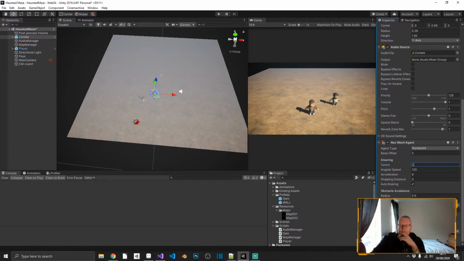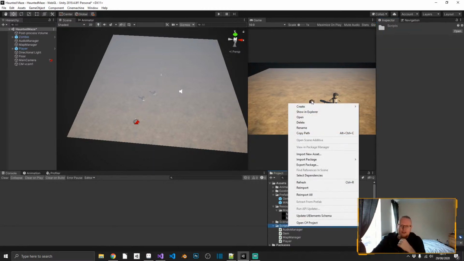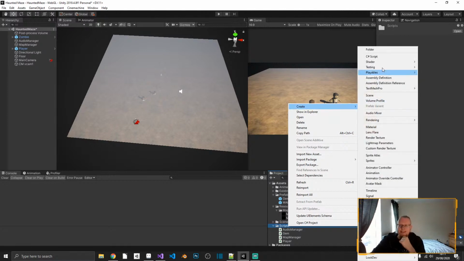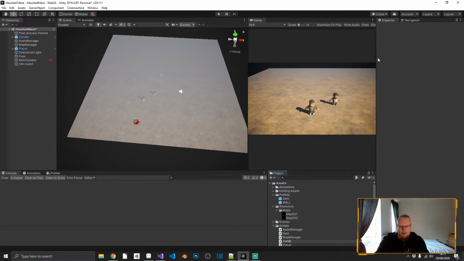So currently, if we were to play the game, nothing would actually happen yet because we've not actually given any commands to that NavMesh agent. We're going to need to create our zombie script before we can get it moving. So we'll do that first, and then we'll create the animations for the zombie as well, just because that's not difficult, it's just a little bit time consuming. So let's create a new zombie script, and we can open this up in Visual Studio.